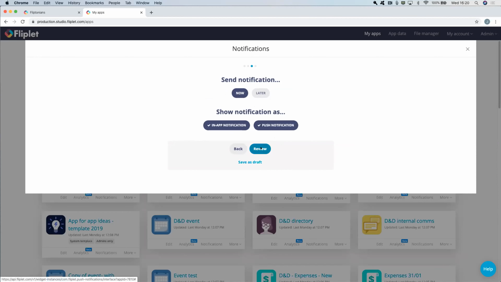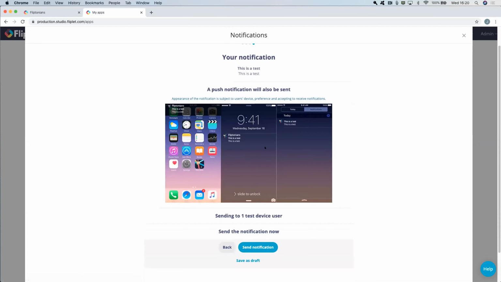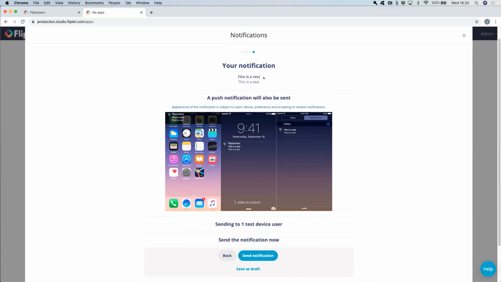If we then click review, we get to see a preview of what the push notification will see. At this point, you don't really see a preview of what the in-app notification will look like, but you can see the message up here just to confirm that it's correct and that's the way you want it to be. Obviously, what you would do as soon as it's sent is probably just open up your app and check that it looks okay in your actual inbox.